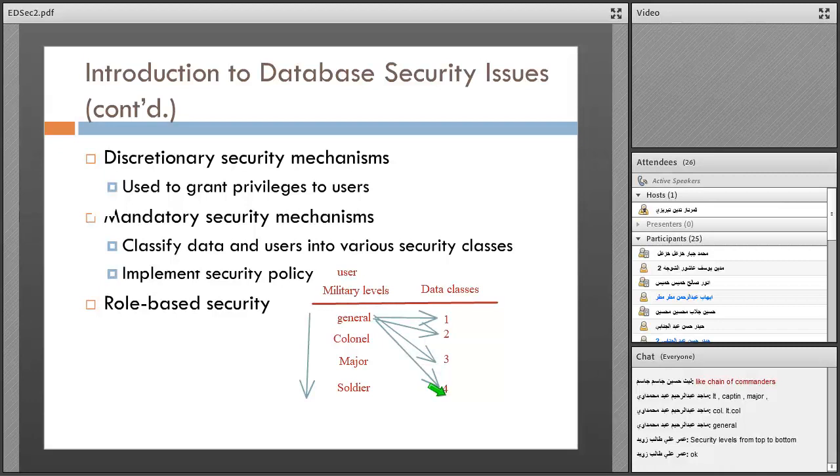No, it doesn't have access to everything. It just can see or change the data in its own level, the data in level 4. But the major can have access to 3 and 4. Neither of these users can have access to more secure levels than their level.